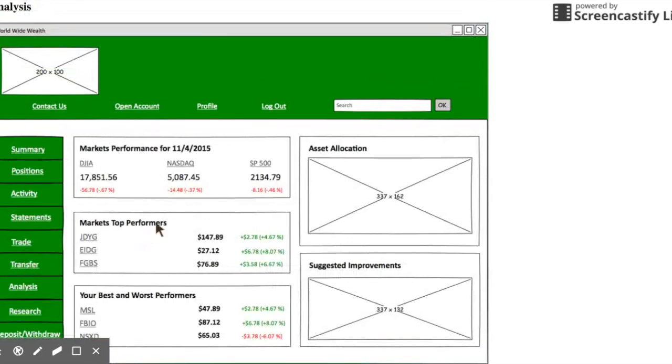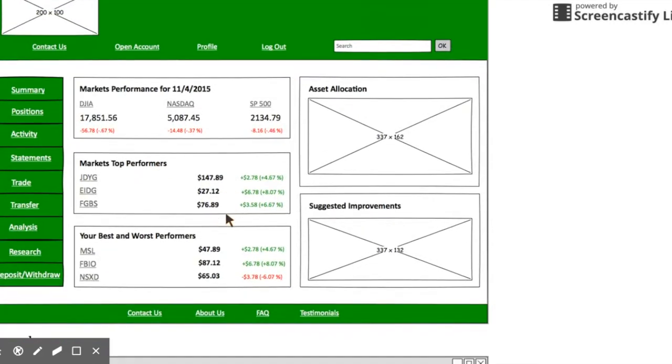If we go to our analysis page, it just gives us an overall asset allocation, what we might do to improve, market performance, top market performers, and our best and worst performers, so the user can really see what's going on with their account.